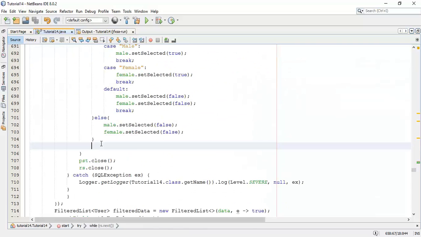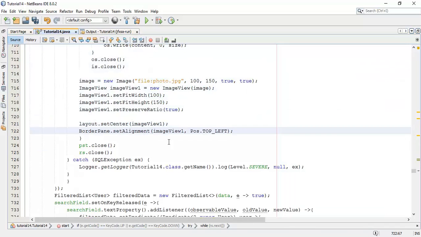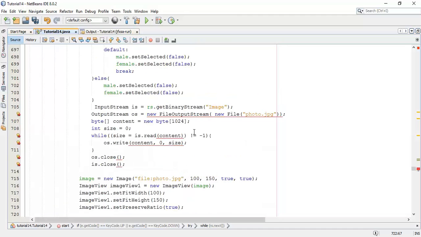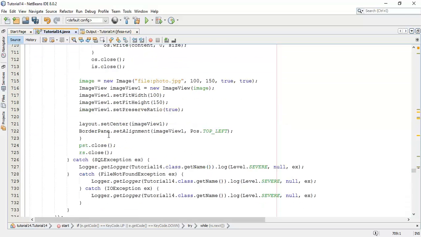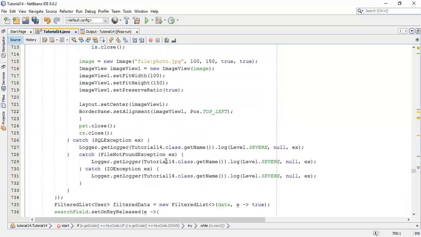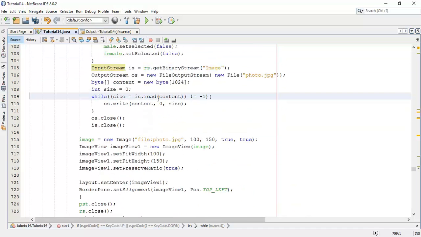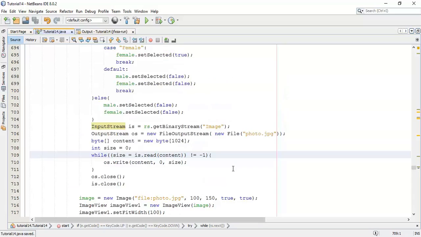So whenever we press any key, up or down key, it's going to fetch the user content into the details. So similarly add the catch clause. So that is FileNotFoundException for the file output stream and IOException for the content. Now save this.